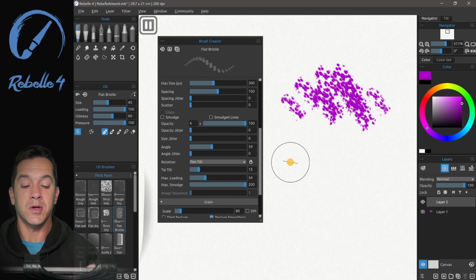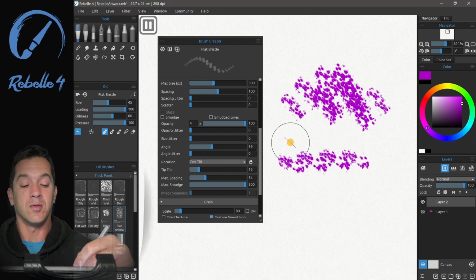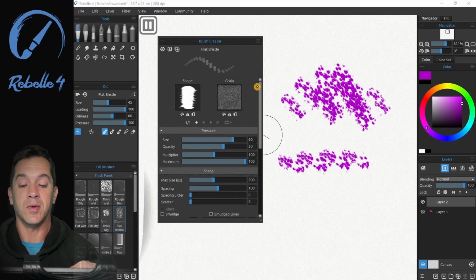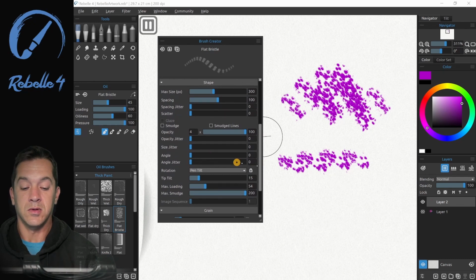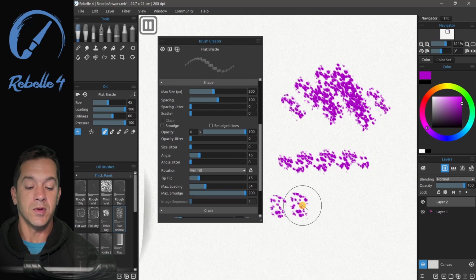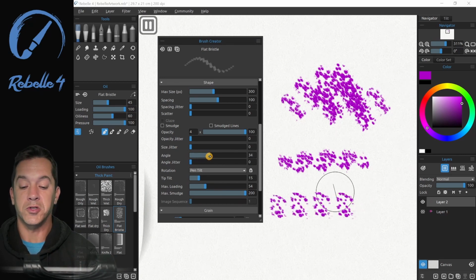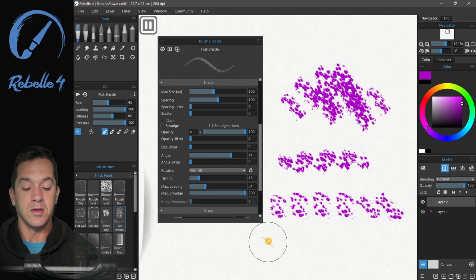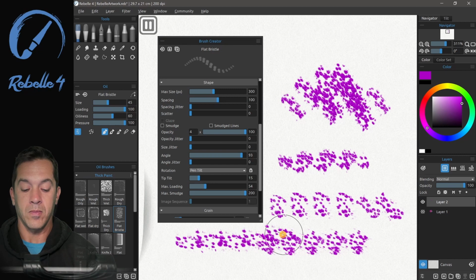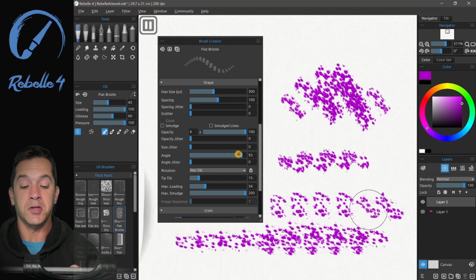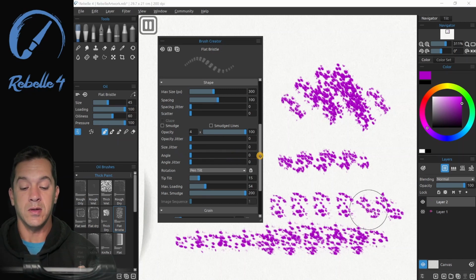So angle is going to adjust the rotation of the shape right up here. So if I change the angle here, you can see even in the brush preview is going to adjust in real time. It's kind of fun. All right, so here you can see the shape. It's rotating here. So we can adjust the angle that way.